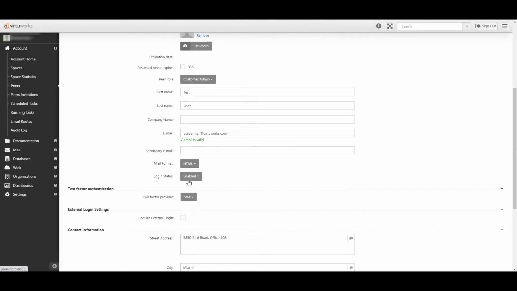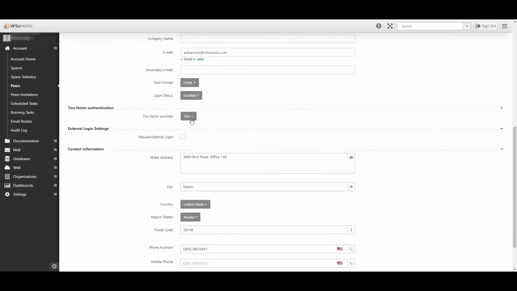Under login status, a user's account can be enabled or disabled if access is only required over a certain time period, or it can be locked out to prevent access for any reason. The section labeled two-factor authentication is where the DFA method can be set.